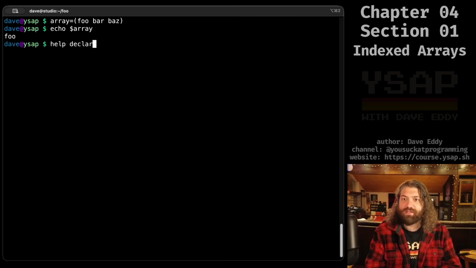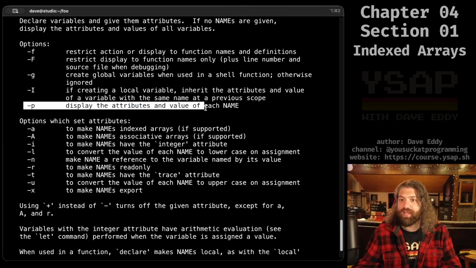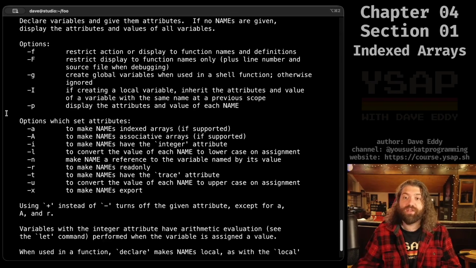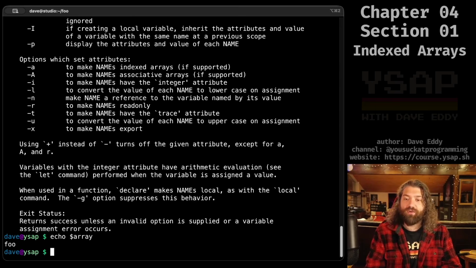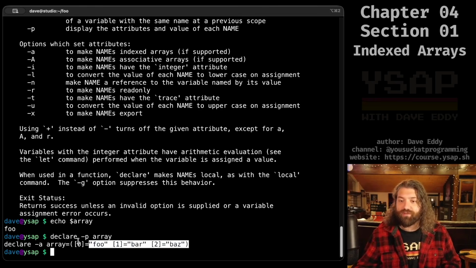Remember declare? Declare has a cool option. Let's see if I can find it. -p, display the attributes and value of each name. So we have echo array here. Let's declare -p, the name, not a $, the name of the variable. And now we get this version of it. Technically, I think we could paste this right back into our shell and it will work.